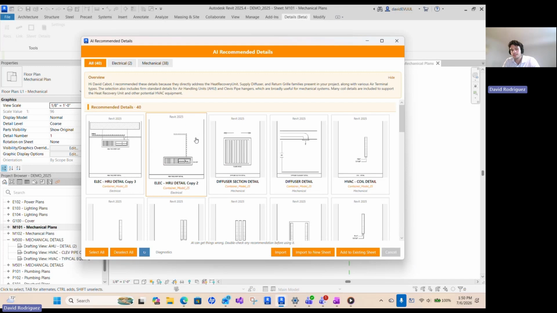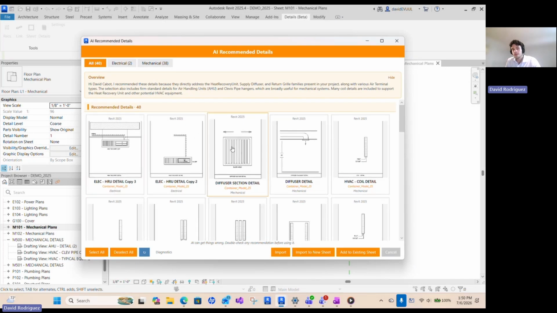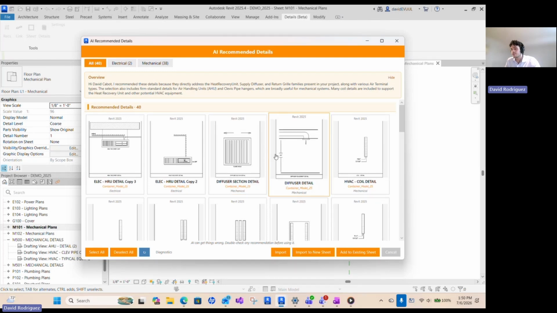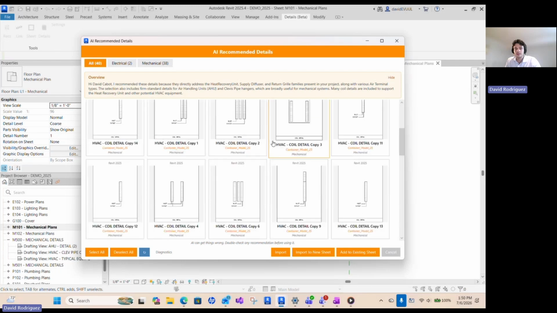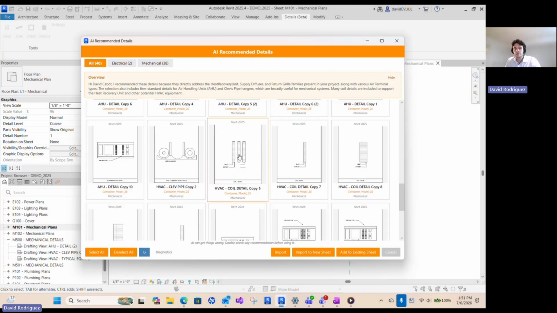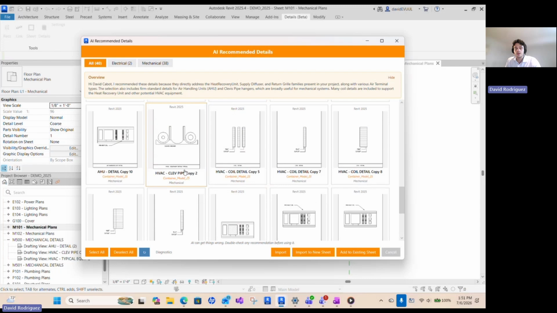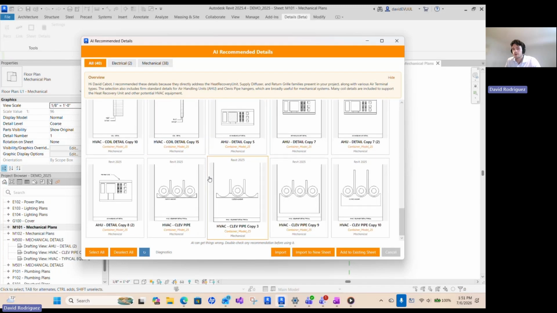So as you can see, I did miss a couple details here for a heat recovery unit, but it also found two diffuser section details as well. That's from those grills that were in the floor plan. And then it has coil details for a heat recovery unit and commonly used details from the firm.